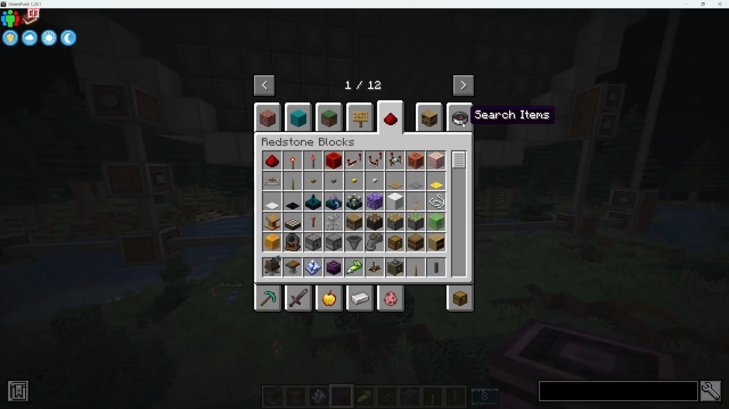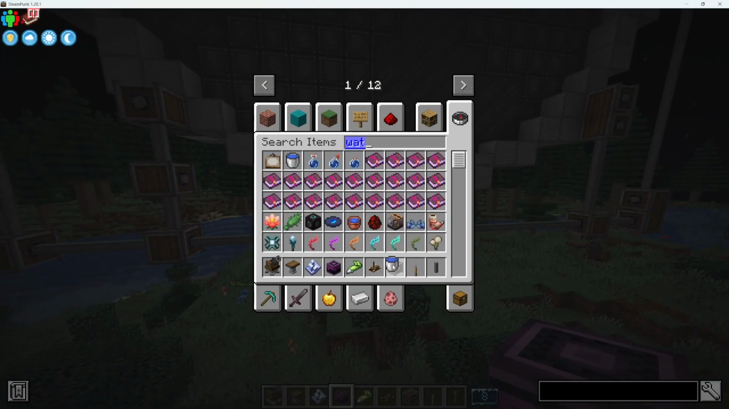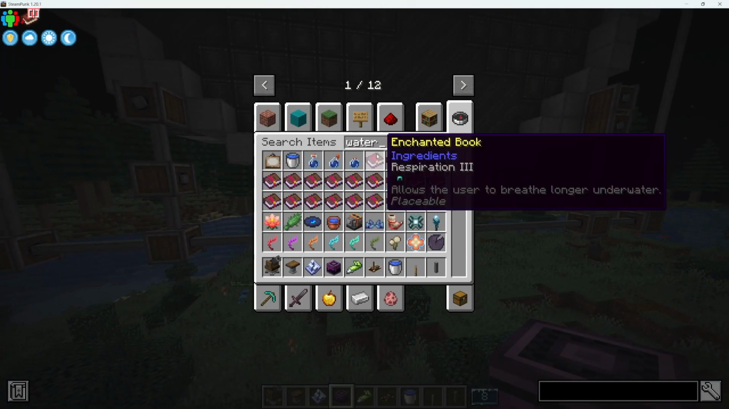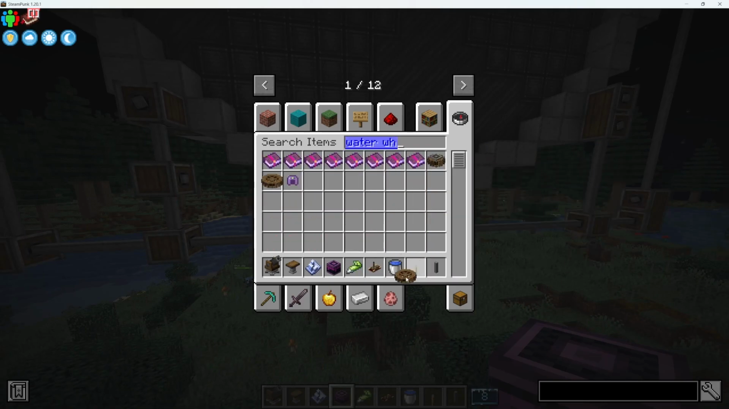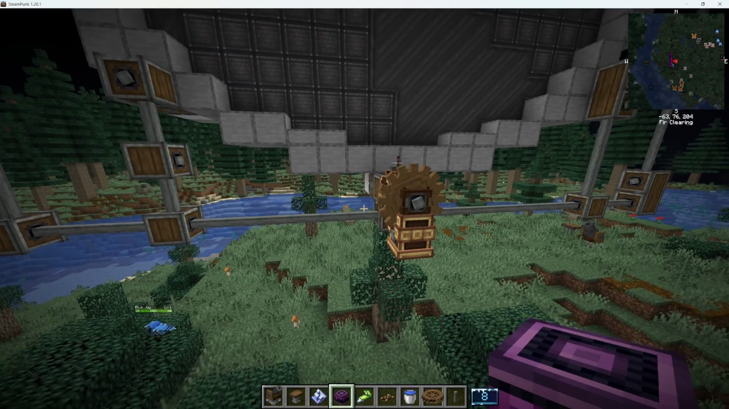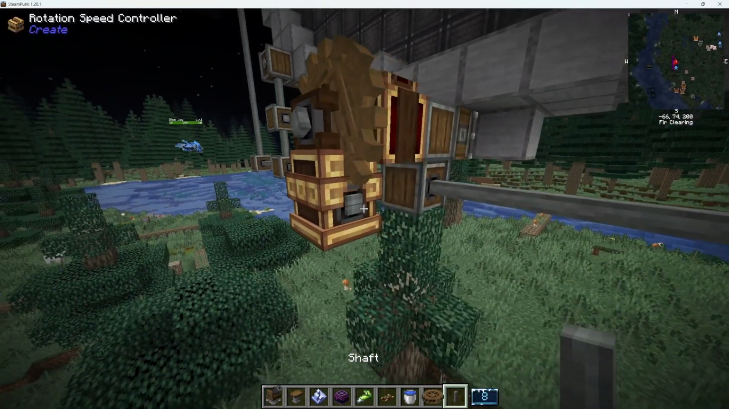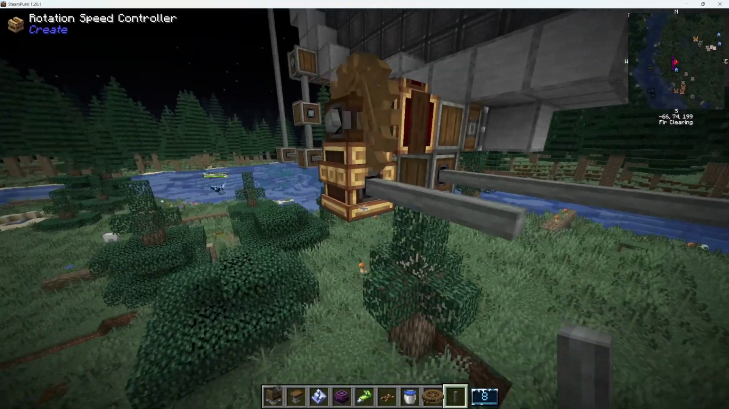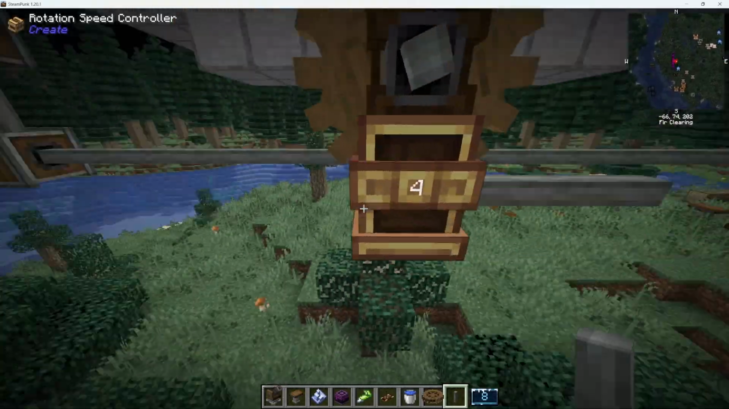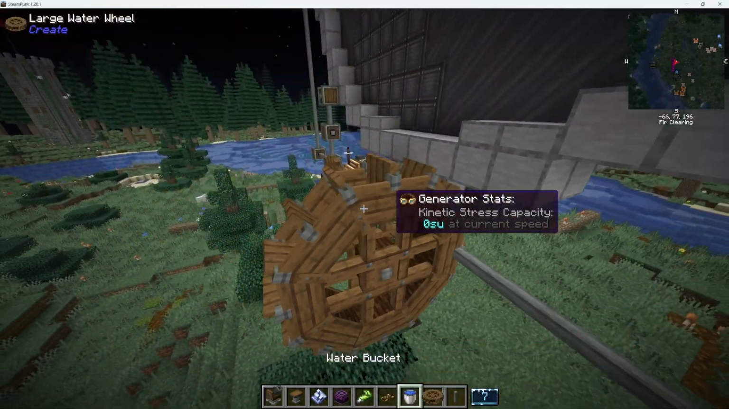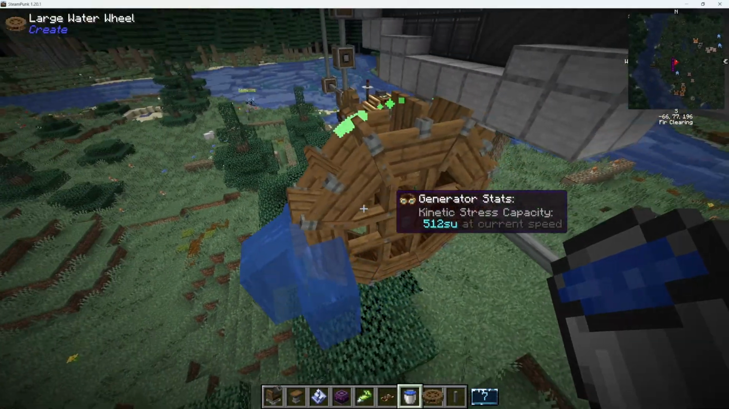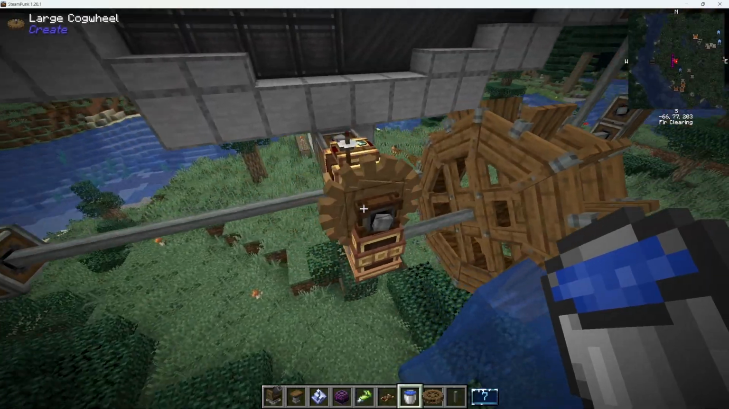Now, all you need to do here is you need some water. You need a water wheel. Large is preferable. You can also do 2 small ones. You hook it up here, anywhere you want, just on this bottom block of the rotation speed controller. You hook up water to it, and now it is ready to work.